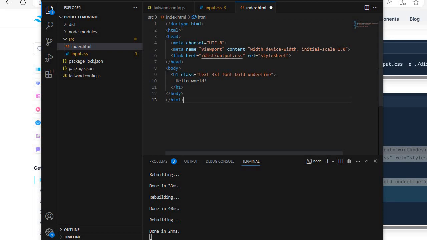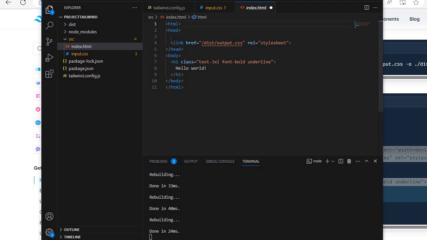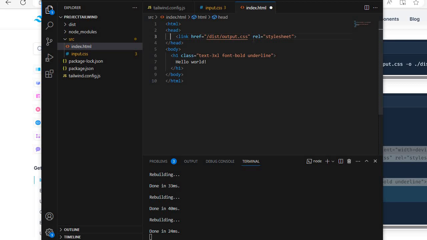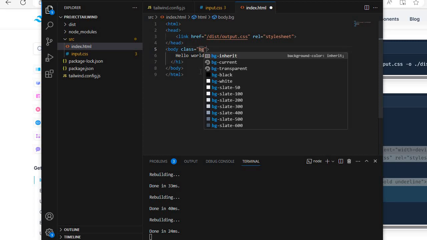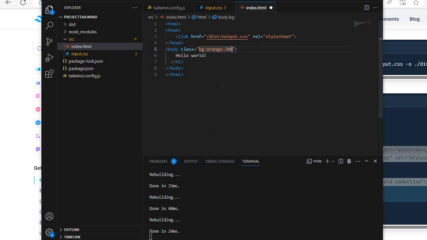Let us paste that code, and these lines are not needed, you can simply delete them. So this link is necessary in order to link the output CSS. Let us include the Tailwind CSS classes. For example, body. After that, I am going to give class equal to, within the double quotes, bg for background color. There are a lot of colors. bg-hyphen, here a lot of colors are shown as options. You can give any color. Let us give orange.